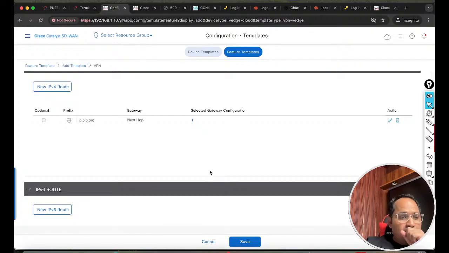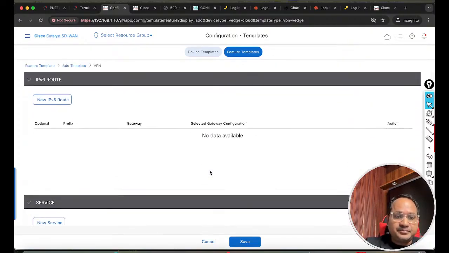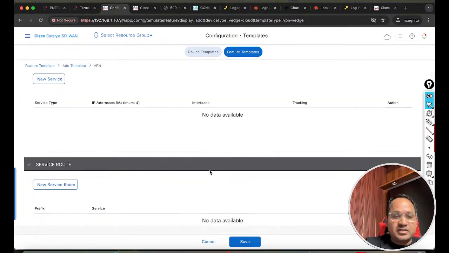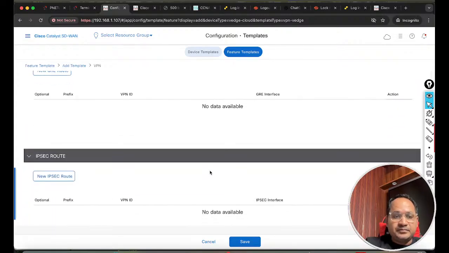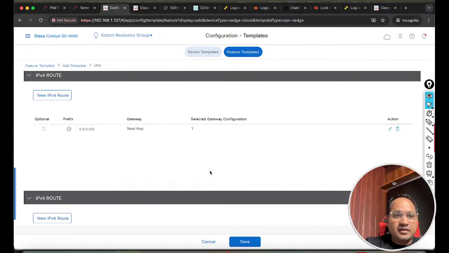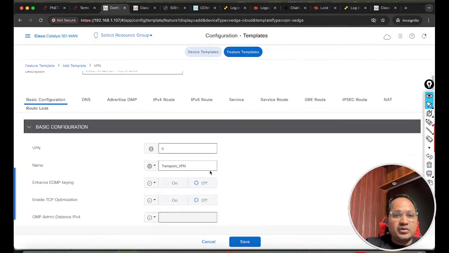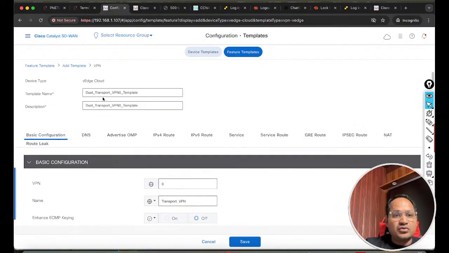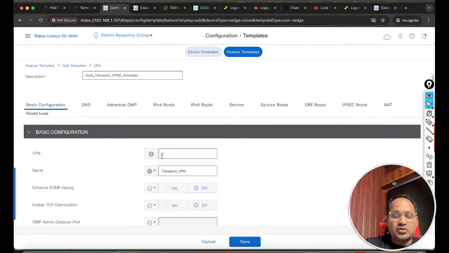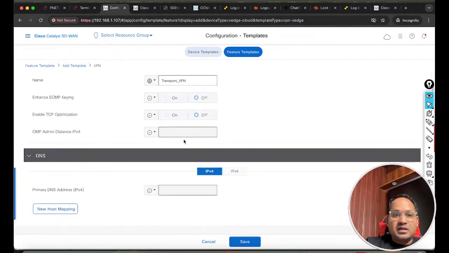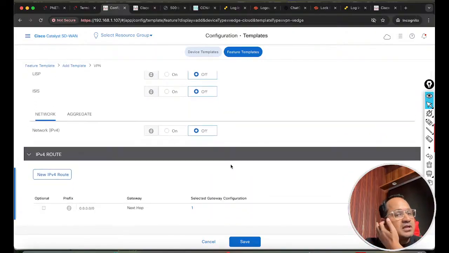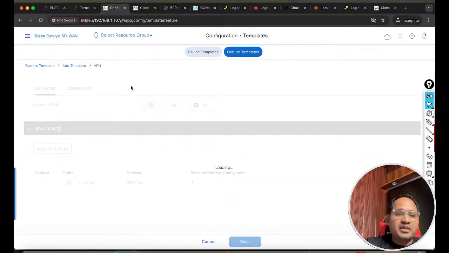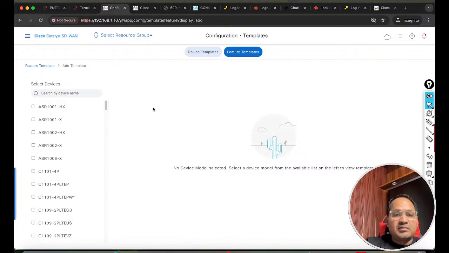So IPv6 we don't have anything, service route we don't have anything, sorry guys. I will simply go and say it's done. So VPN 0, I just keep the VPN 0 as a global number, and then the description, and then one static route. That's done. What else guys? I can go and add one more template.